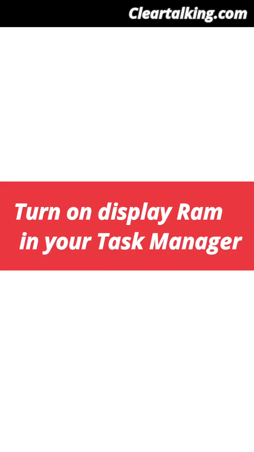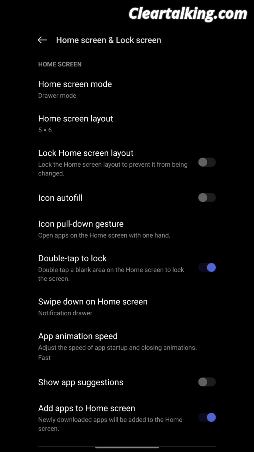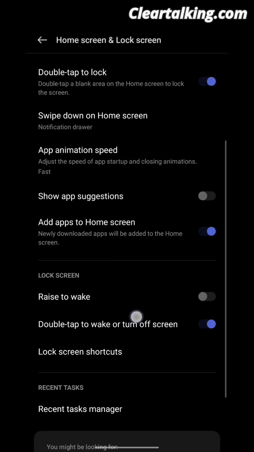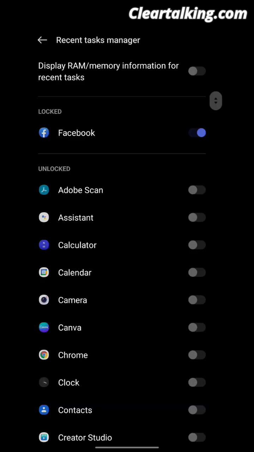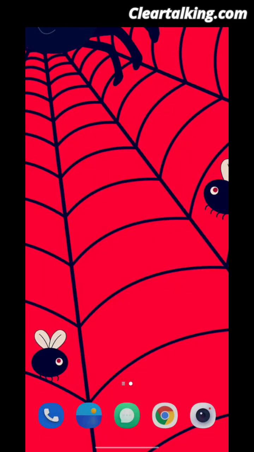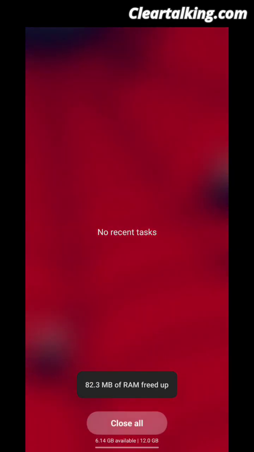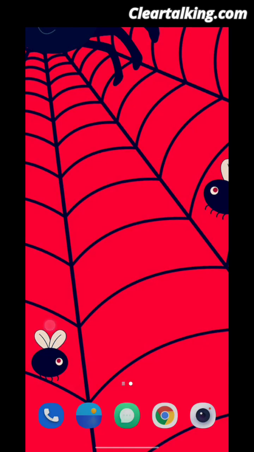Turn on display RAM in your task manager. Hold the home screen. Now click on More. Drag down to Recent Task Manager. Turn on display RAM memory information for recent task. Now open Task Manager. RAM will now appear behind the Clear All option. Free it when it's too high.